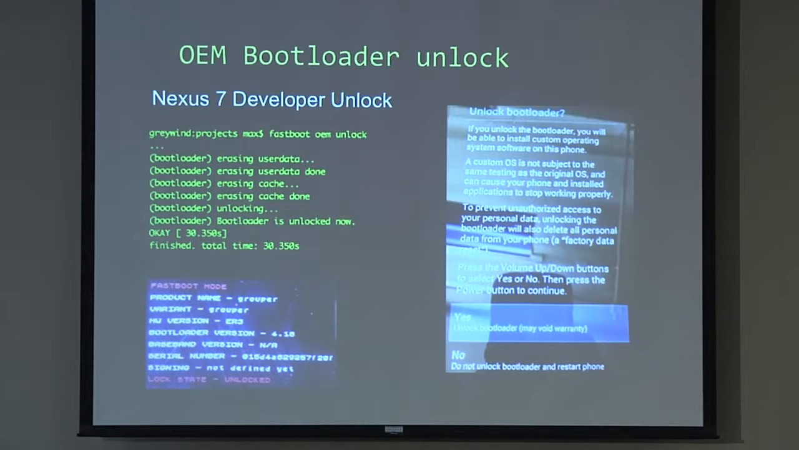An OEM bootloader unlock is super simple. This was on my Nexus 7 device. It's the same command as HTC, but you don't need to feed it that identifier token. You just unlock. You get the screen on the right. Unlock bootloader may void warranty. You're going to wipe all your data. Yes. And then on the left, you can see lock state unlocked. It's really simple to do it the developer way, more complex to do it the exploit way.